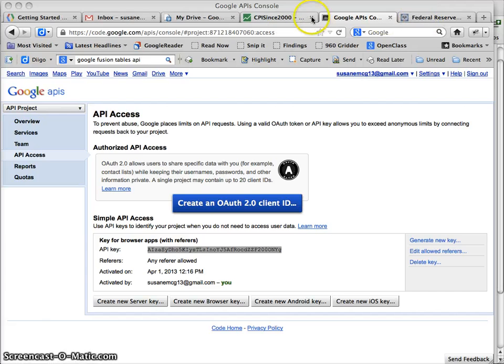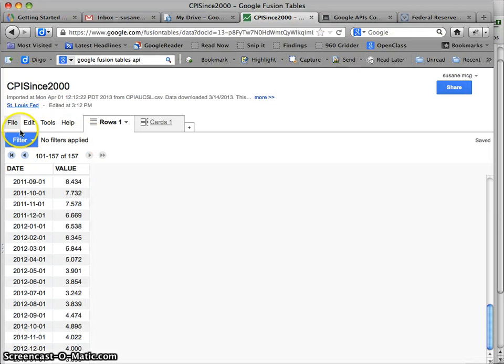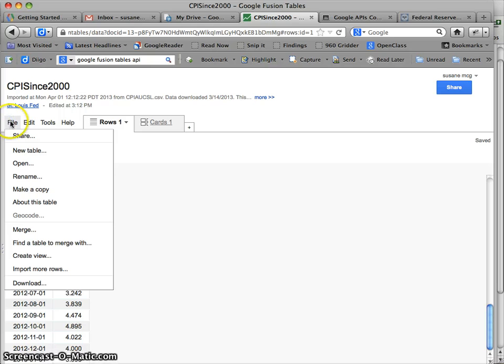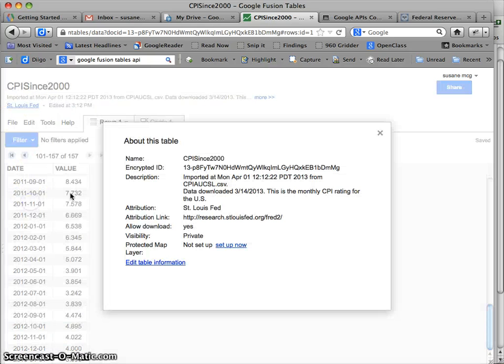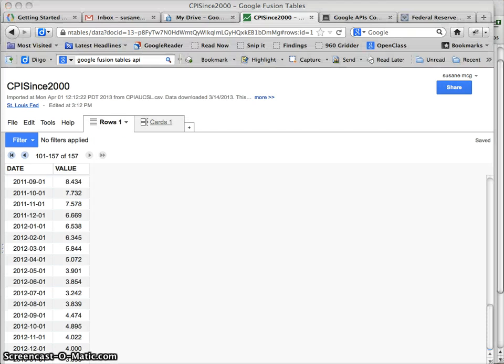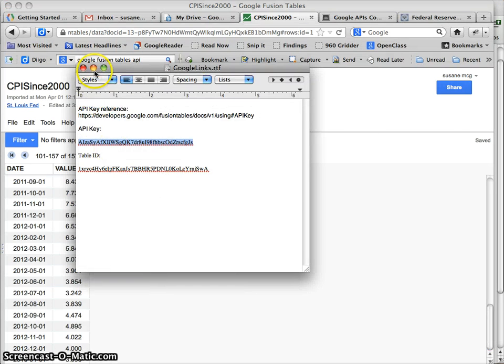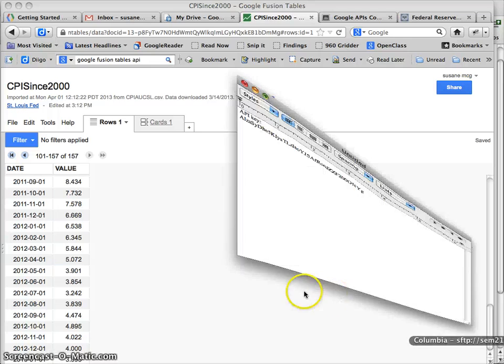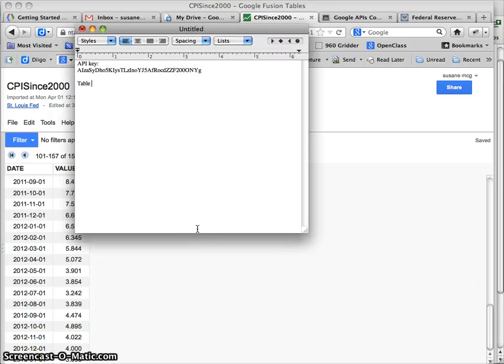The other thing that I need in order to get data from this is the unique ID of this table. I think this is it up here, but just to be safe, I'm going to go to File, About This Table. One of the things it's going to give me is the encrypted ID, which yes, in fact, is the same thing that's in the URL bar. So now I'm also going to put that into my handy dandy little text file there. So, table ID, okay.